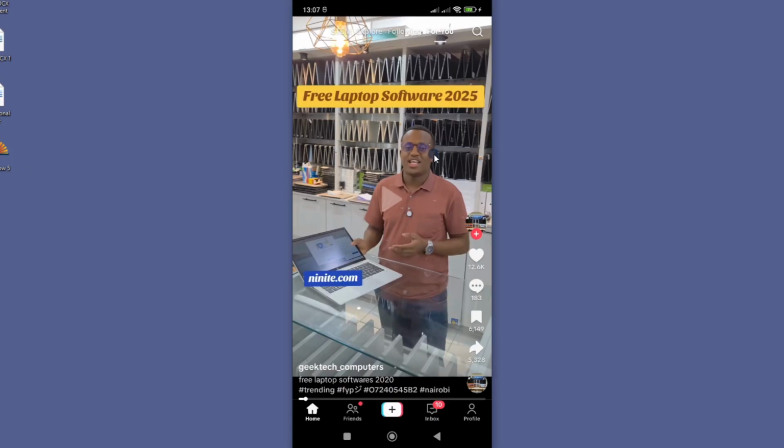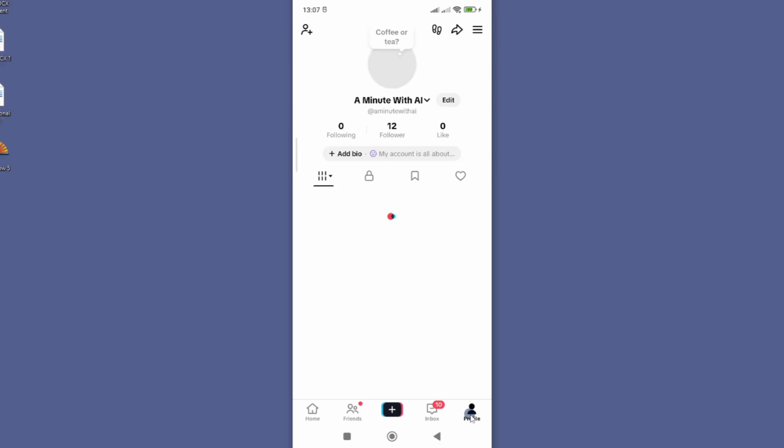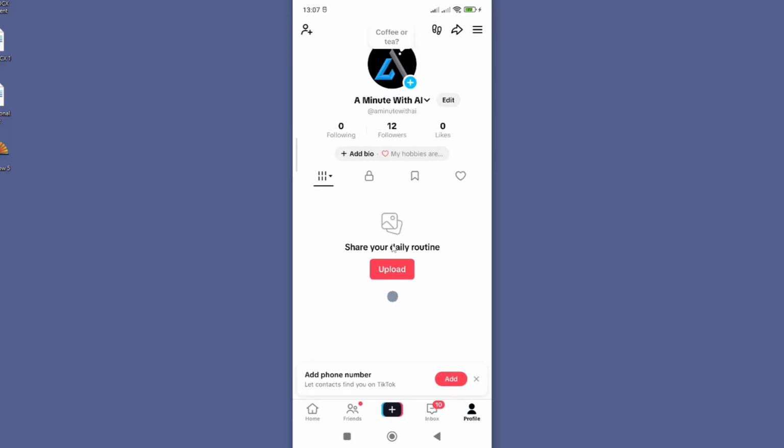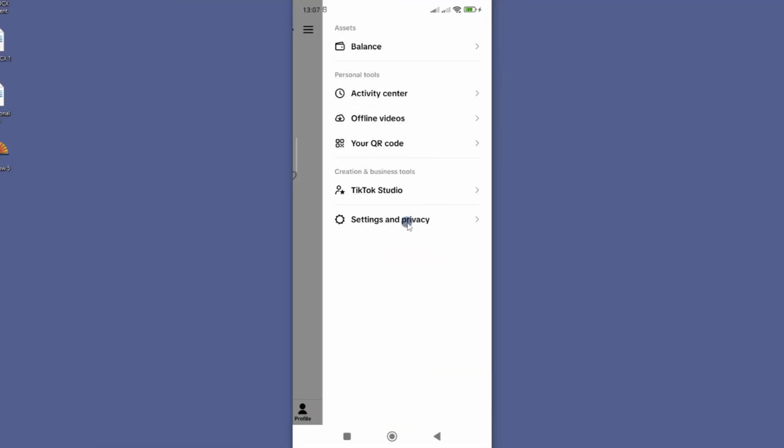Alright, so if you already have a TikTok account and you wish to add an extra one, it's pretty simple. Just go to your TikTok app and then tap on profile down below here. Now on your profile, you should be able to see your profile details. Go ahead and click on these three lines and then choose settings and privacy.